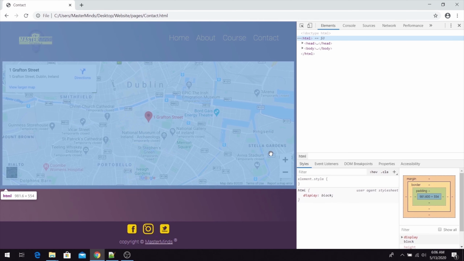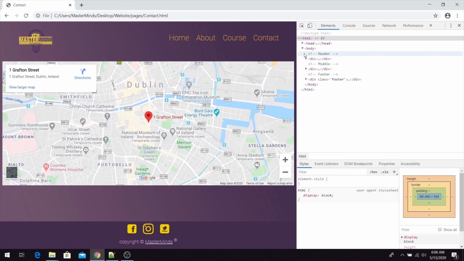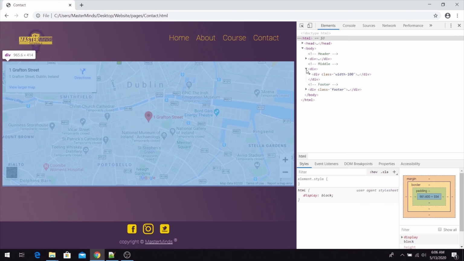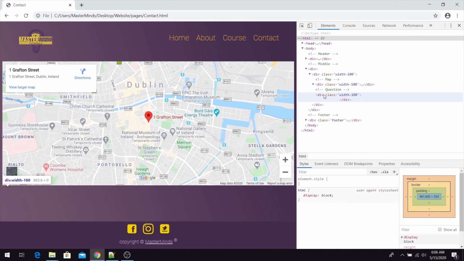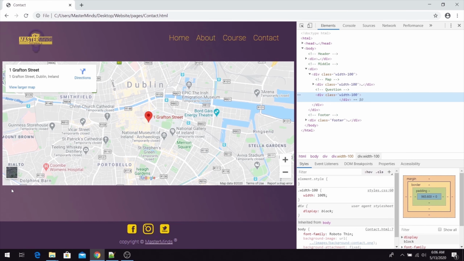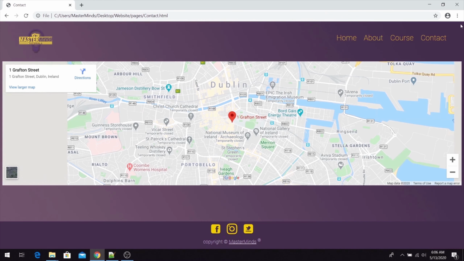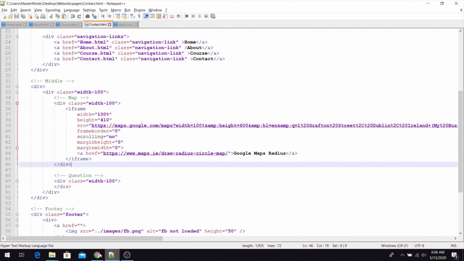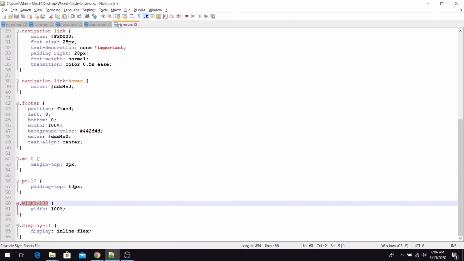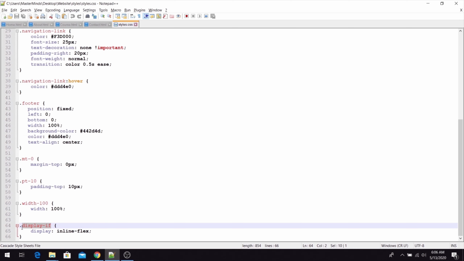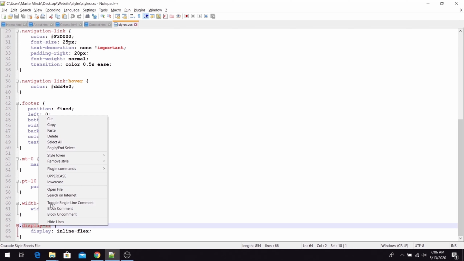Let's expand our body. Let's expand our middle part. And let's expand our parent div. So now, this is our map div. And if we take a look below our map div, take a look at this part here. So basically, the reason for this is that div is a block element, so it will always take the complete width of our screen. So we need to change this with our display inline-flags class.